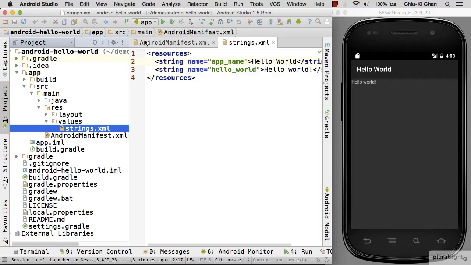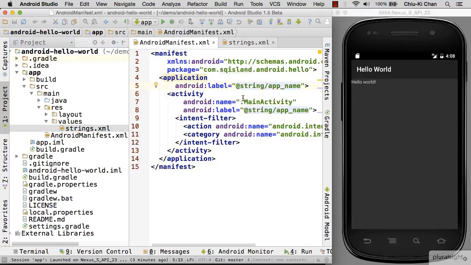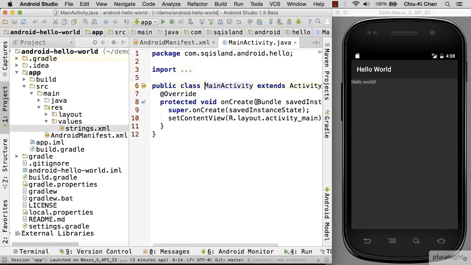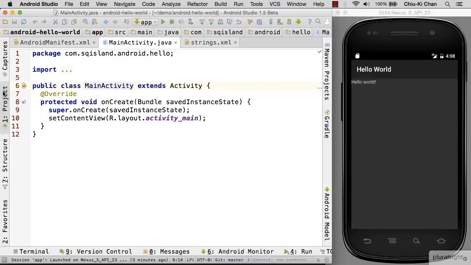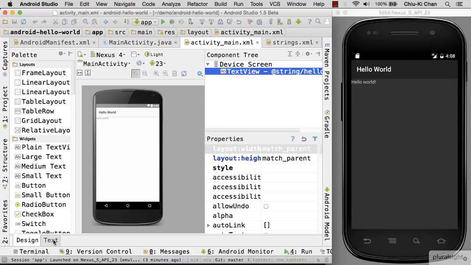Let's go back to the manifest and take a look at main activity. In main activity, we have the onCreate function. Android calls this when the activity is created. Inside onCreate, we call the function setContentView. This tells Android what to display. We give it R.layout.activity_main. Let's take a look at this file.